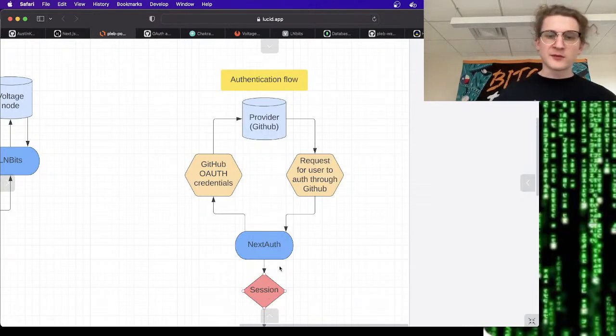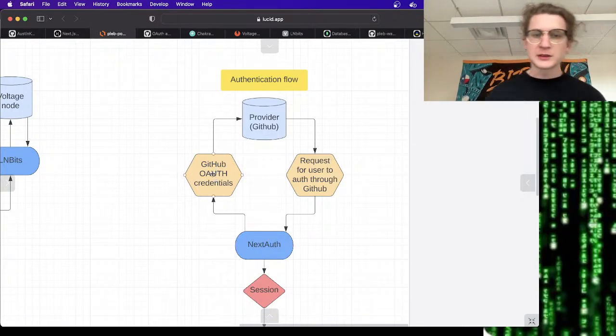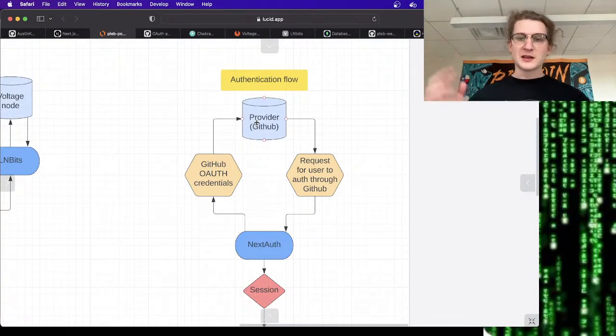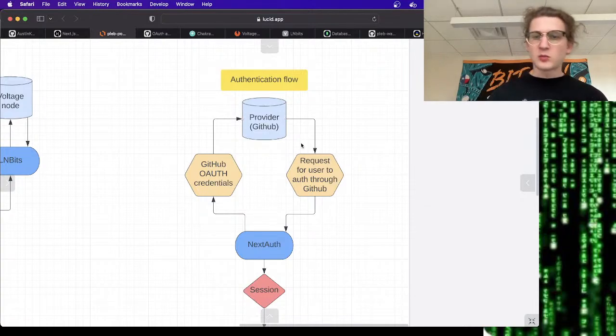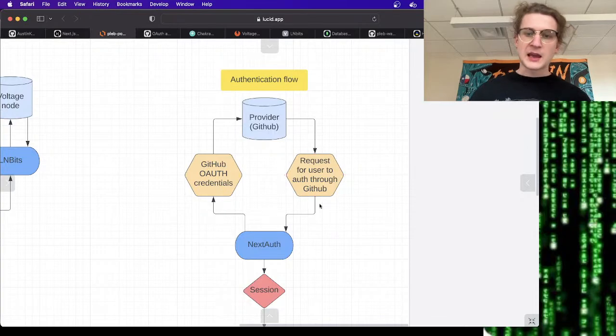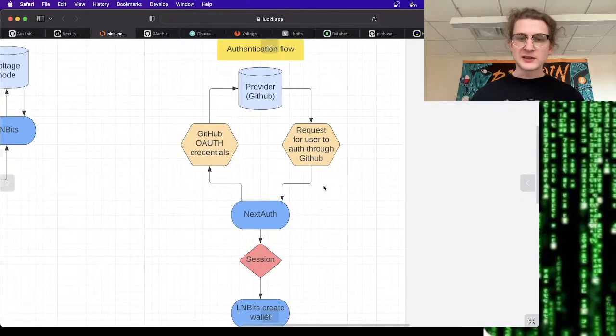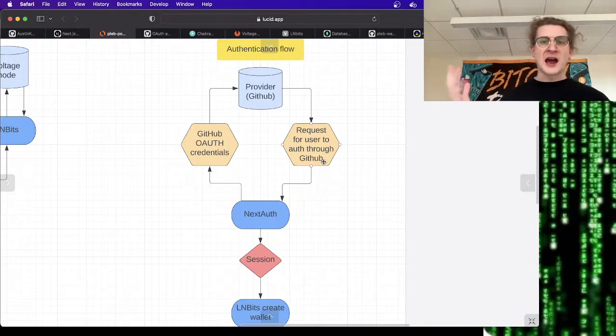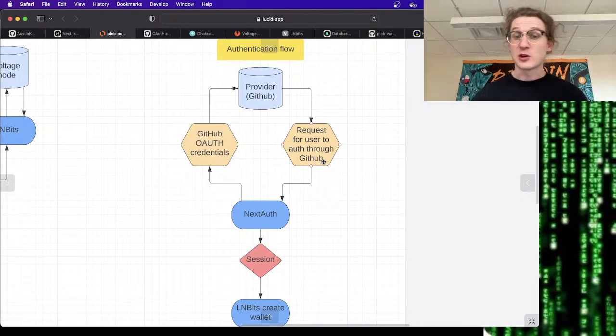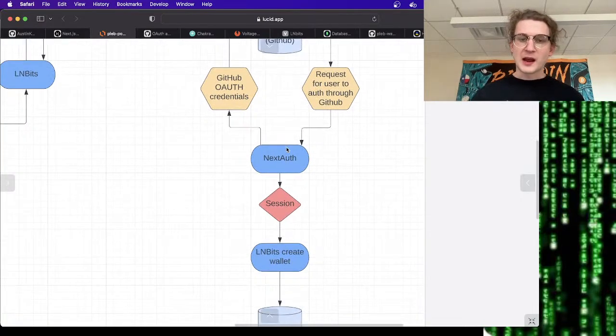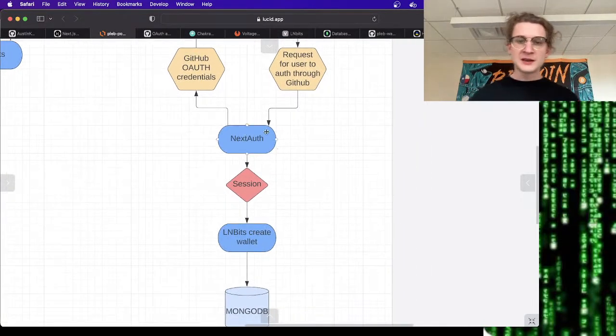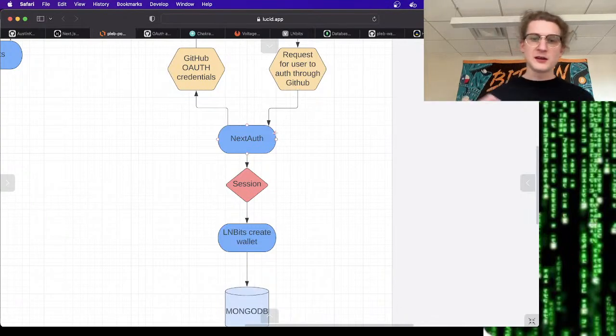So for NextAuth, we send these OAuth credentials, and NextAuth verifies them, and then GitHub verifies them, and they're like, okay, cool. And then GitHub will send a request for the user to authenticate through GitHub. And once that finishes, once the user says login or just confirms that they're cool with our app getting information from their GitHub, then we go down into the NextAuth flow. NextAuth then is like, oh, cool. Okay, the user logged in. I have the user's info now.